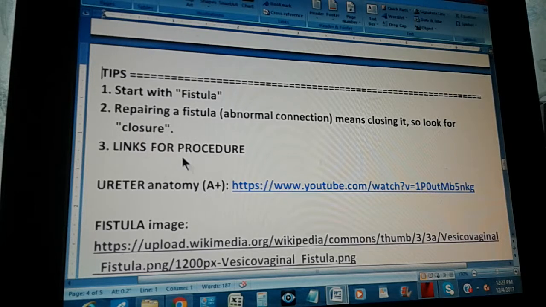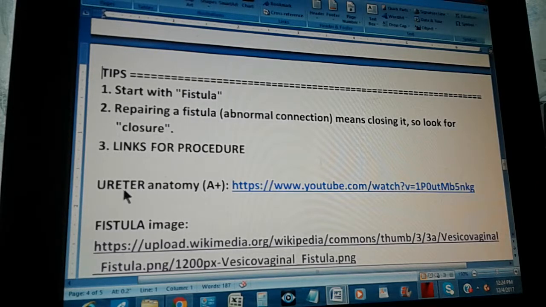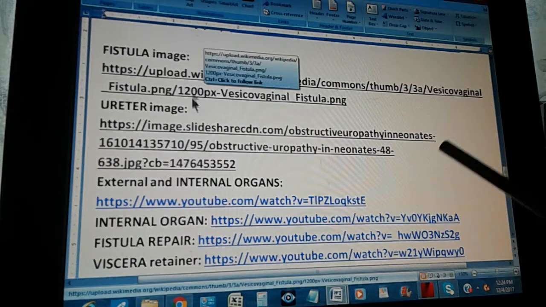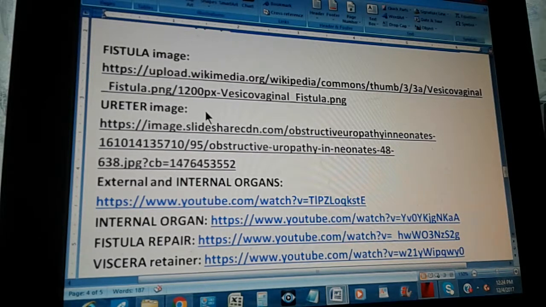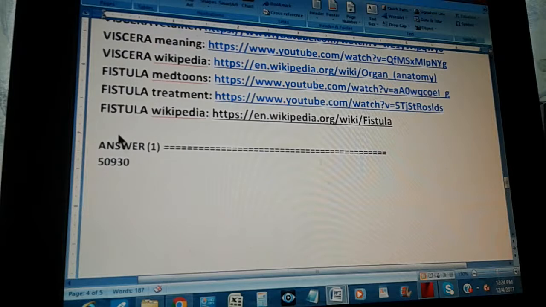And then we have links for the procedure. We haven't found exactly for the code, but this one is one for you to watch because it explains what the ureter anatomy is, and from there you can see how a fistula is made to the viscera. And there are a lot of images around here. They're not specifically for a problem, but you can watch them and have an idea of what we're trying to code. The one that we included, the fistula image, is the one that we showed you. Okay, so those are links for you to see, and at the end is the answer, right? So we gave you everything. We gave you the tips, we gave you the links, and we gave you the answer. So you have everything to just pause the video while we count to 3, and then give us the path, how we got to the answer.